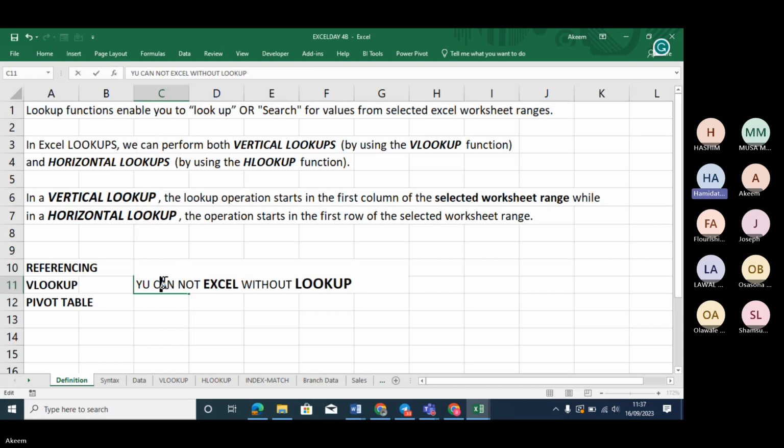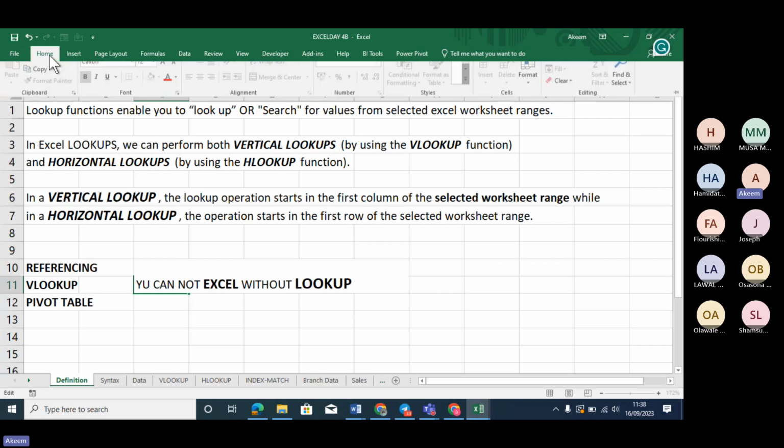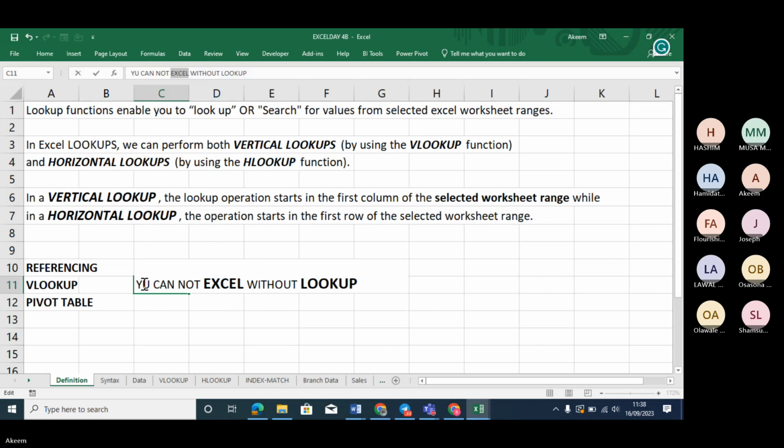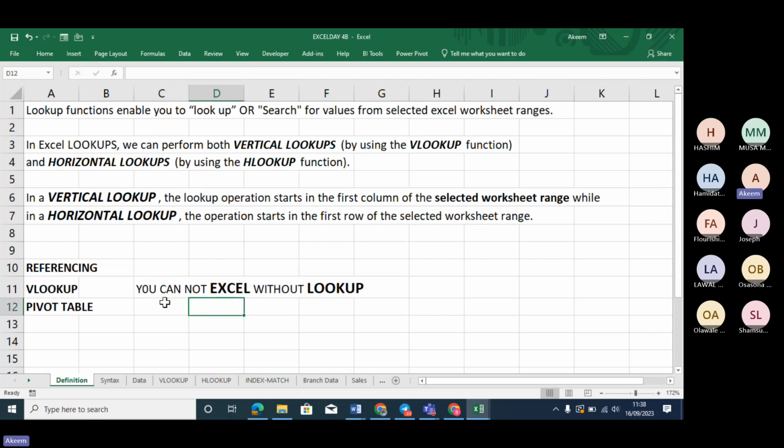You cannot Excel without VLOOKUP. It shows that before they can believe that you know Excel, they expect you to know VLOOKUP. Here, you cannot Excel without lookup. So now I want to look up today. Let's learn lookup so that we know that we can use Excel. It's just a kind of joke.